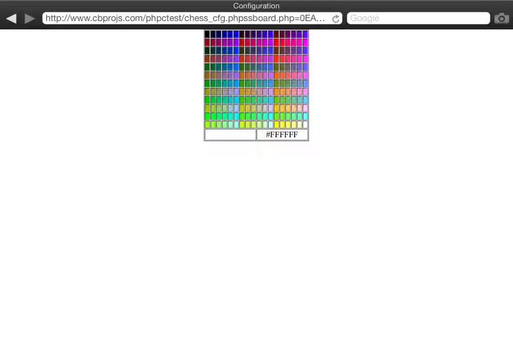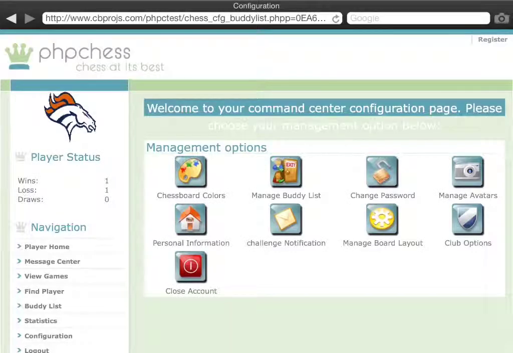Having set this color, there is also the possibility here to manage buddy lists, so who are the friends and who would we like to have as friends. For example, I get on with test 1 very well, so I can simply add test 1 and that automatically adds the players to my buddy list.